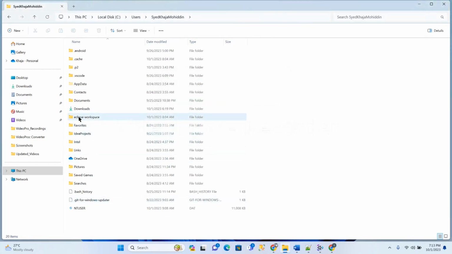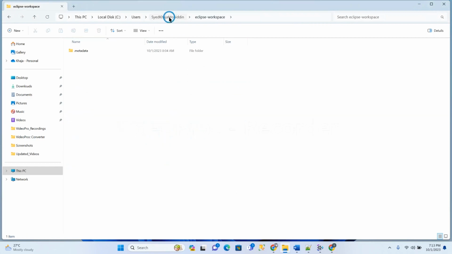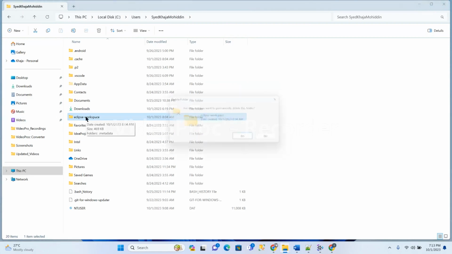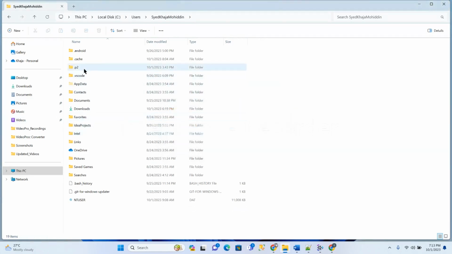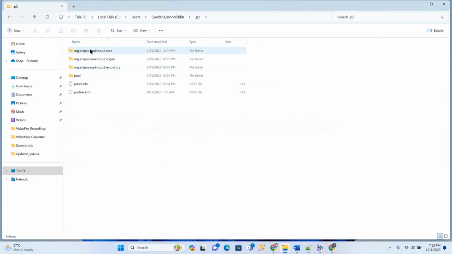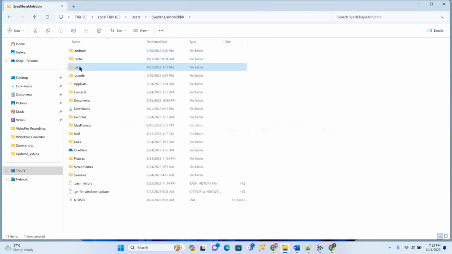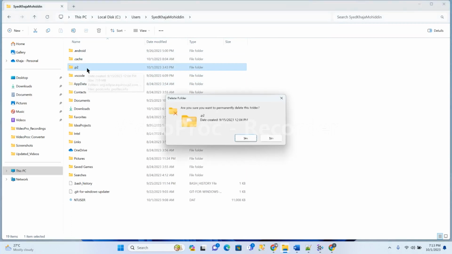We also need to delete this workspace. As of now, I'm not having any projects in this, so I'm deleting it. After that, under p2 also, some Eclipse IDE files got installed here, so we also need to delete this .p2 directory. Shift delete, enter.